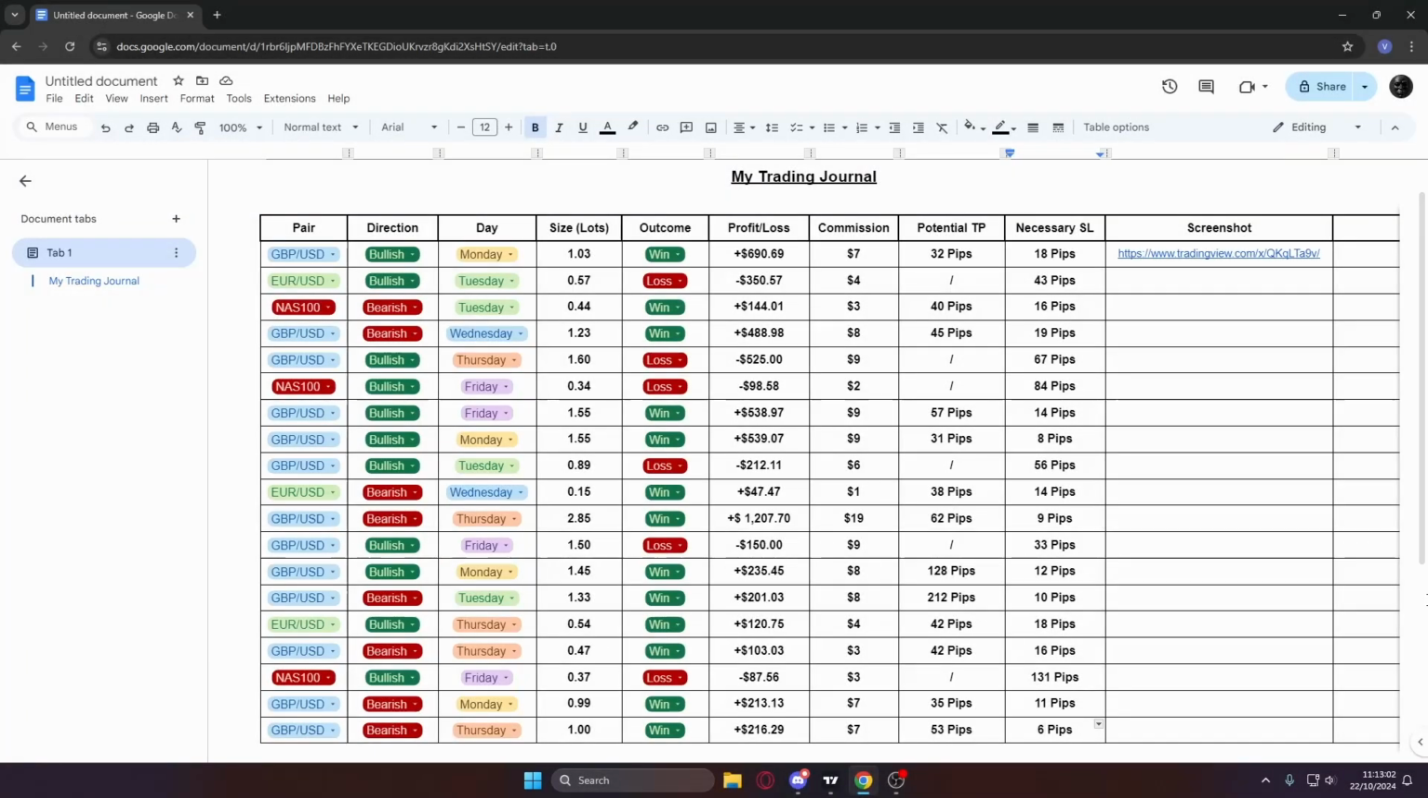If you want a trading journal or a trading logbook that looks like this, is as simple and easy to read as this, but also contains as much information as this one, I'm going to show you how to do exactly that in today's trading journal tutorial.